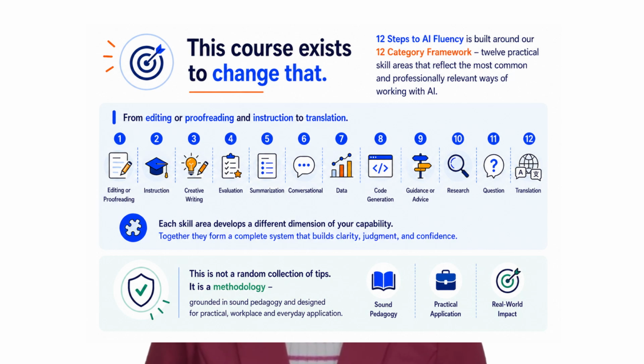12 Steps to AI Fluency is built around our 12-category framework, 12 practical skill areas that reflect the most common and professionally relevant ways of working with AI, from editing and research to creative writing, data, code, and translation. Each skill area develops a different dimension of your capability. Together, they form a complete system that builds clarity, judgment, and confidence. This is not a random collection of tips. It is a methodology, grounded in sound pedagogy and designed for practical, workplace, and everyday application.